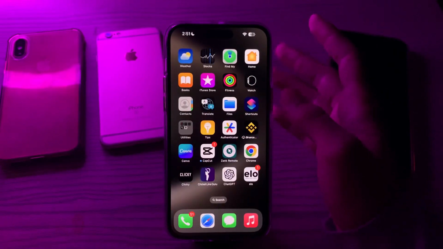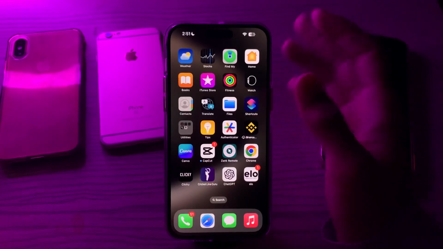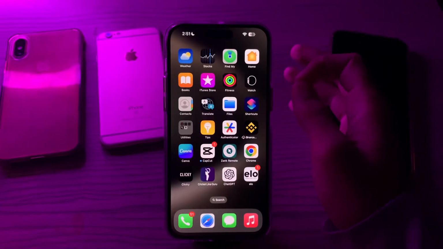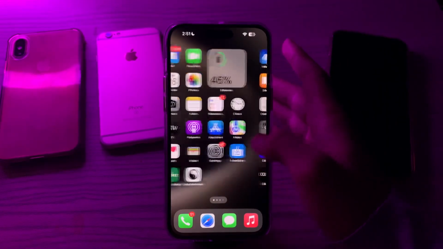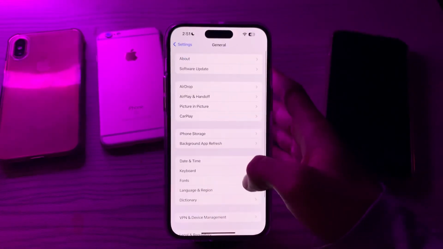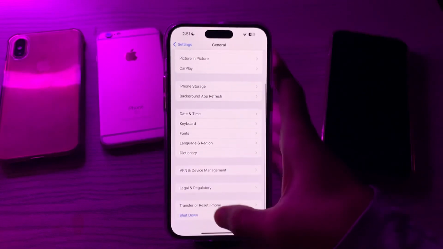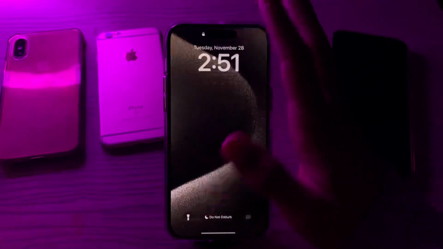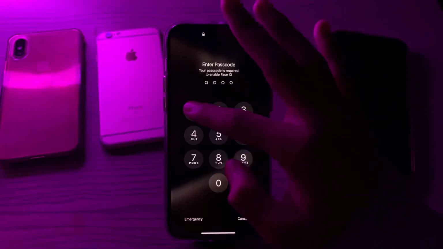After this, you have to restart your iPhone device. A simple restart can often resolve minor glitches. Turn off your iPhone by going to Settings, tap on General, scroll down and then tap on Shut Down. Shut down your iPhone and then restart it after 15 to 20 seconds.